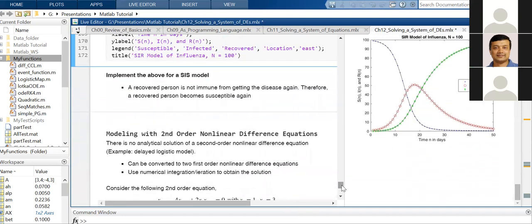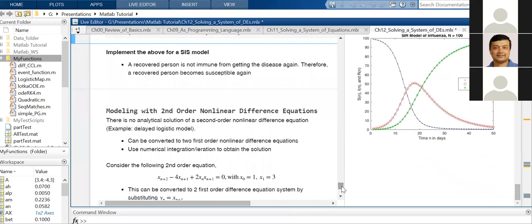And of course, there is modeling with second-order nonlinear difference equations as well. Again, as in the previous case, you can convert that into a first-order difference equation. So I will stop here and not talk about it. It's similar to what we did, but because time is limited, I will go to curve fitting. Okay, that's really important for us.